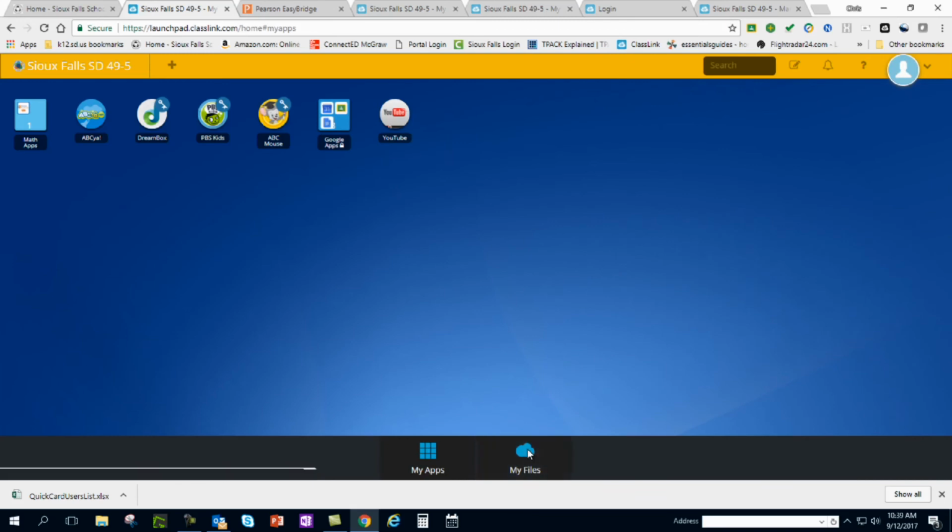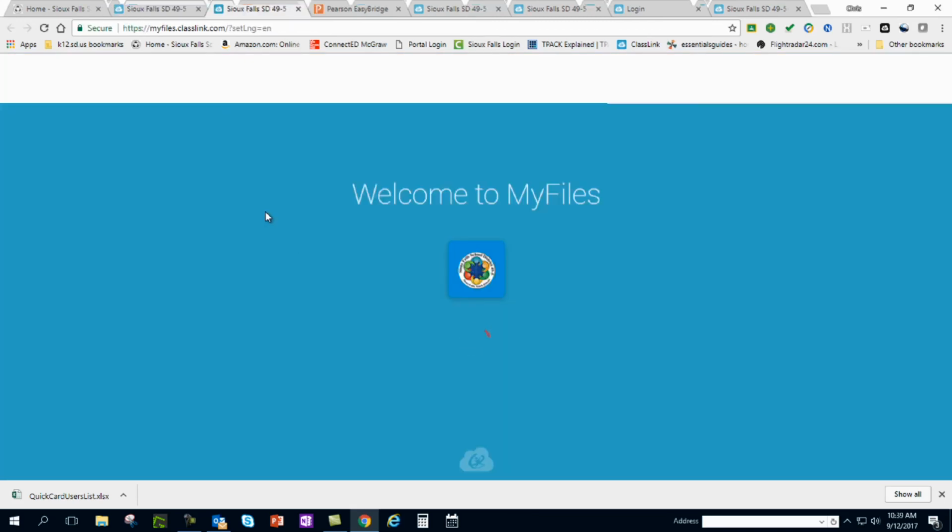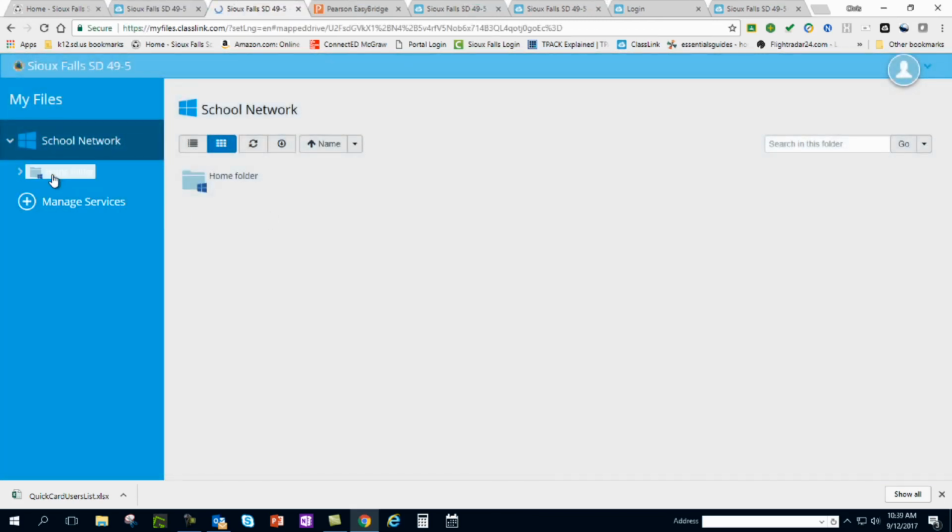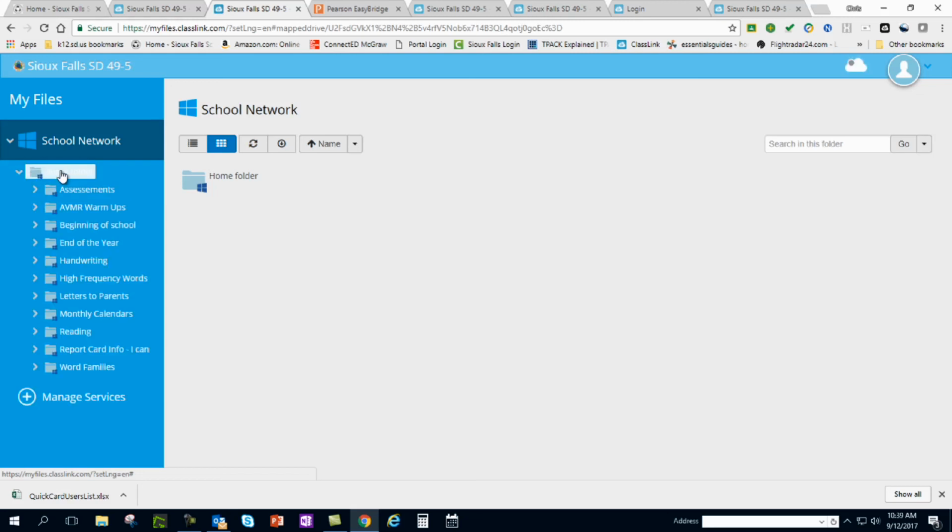Now we're going to click on My Files. And from here we're going to go to the school network. You've got access to all of your files. So if you're at home and you log into ClassLink, I can get in my home folder right from here and get into files that I need. So very, very handy, very accessible to the stuff that you want to work on.